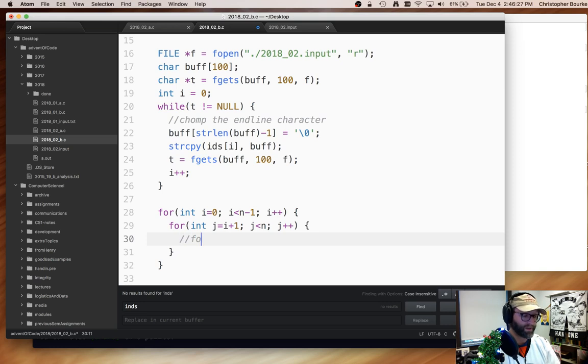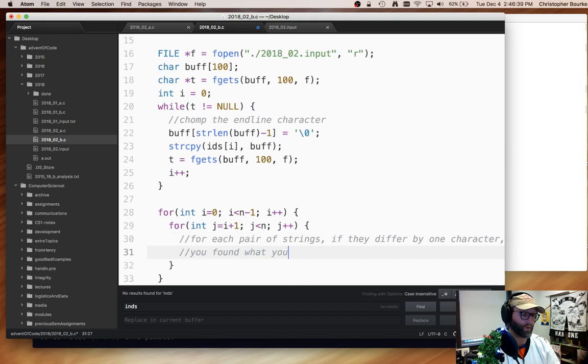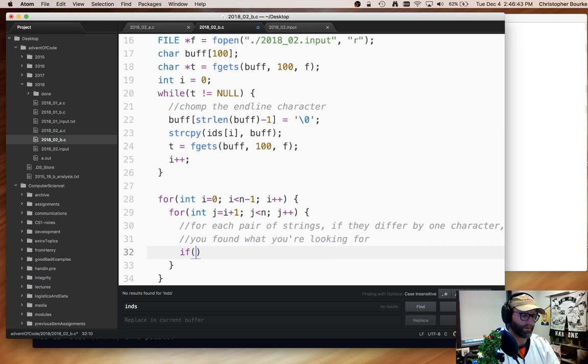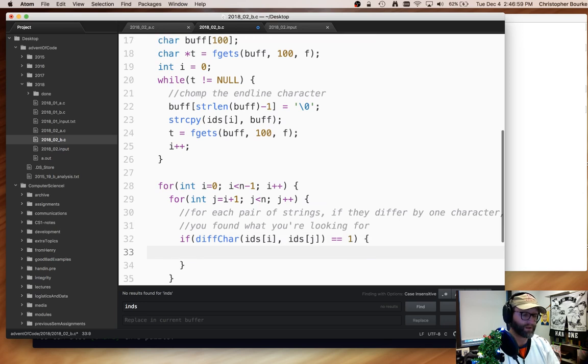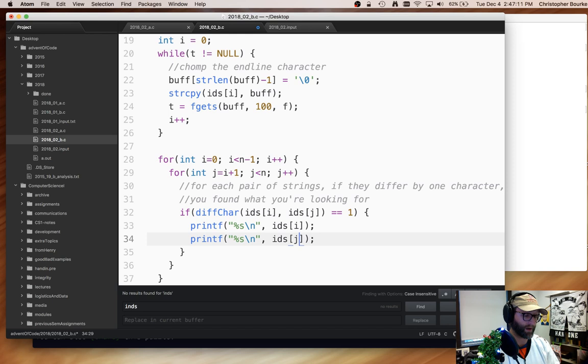Right? So for each pair of strings, find if they differ by one character, then you found what you're looking for. Right? So if num diff char, I'll call it, difference in characters of IDs of i and IDs of j. I've not written this function. This is what we're going to do in a second here. If the difference between them is 1, then I'm going to print them, %s and the line, IDs of i and %s, IDs of j. And then I won't bother writing code to take out the offending character. Instead, I'll just take care of that manually since these are small enough. I want to avoid that work here.